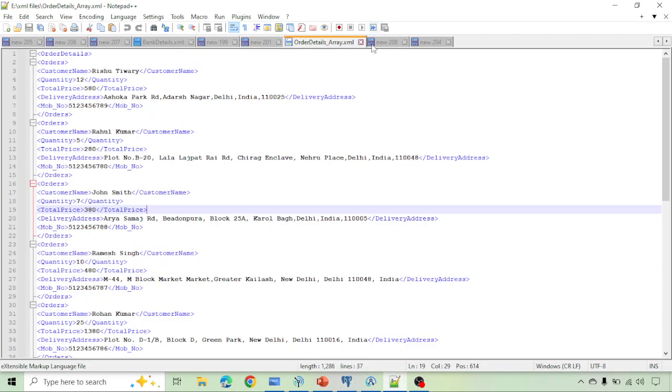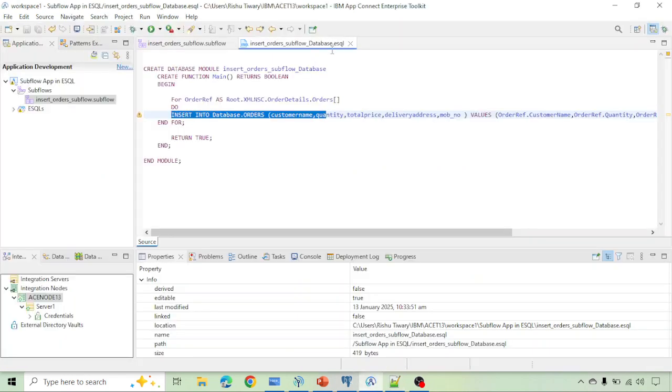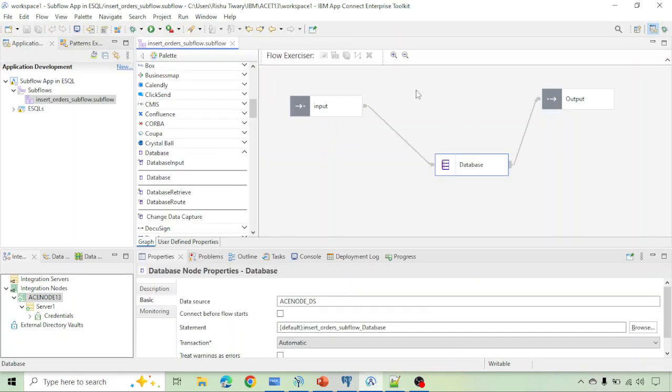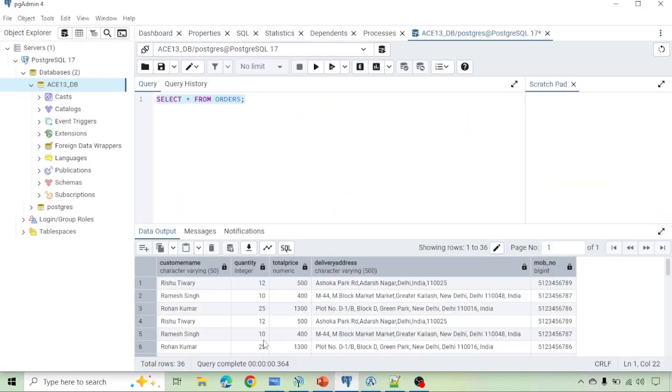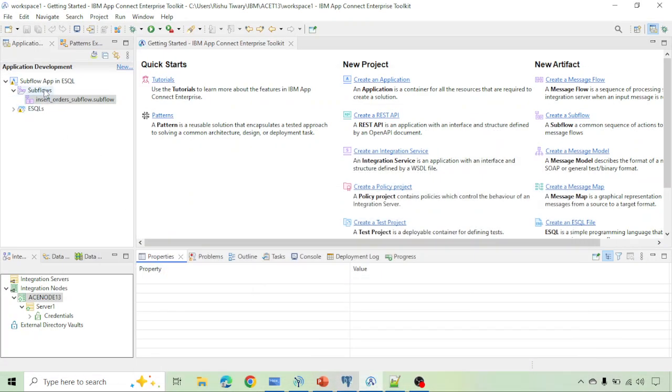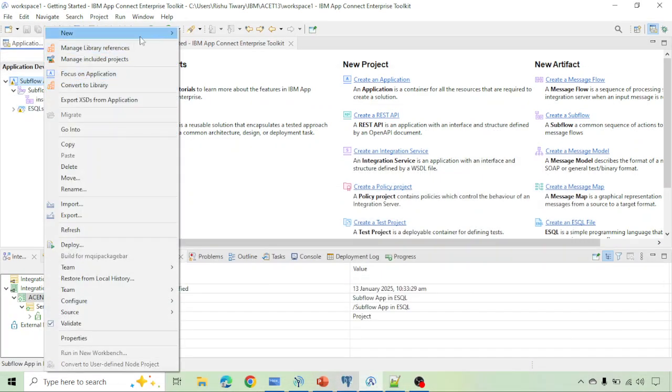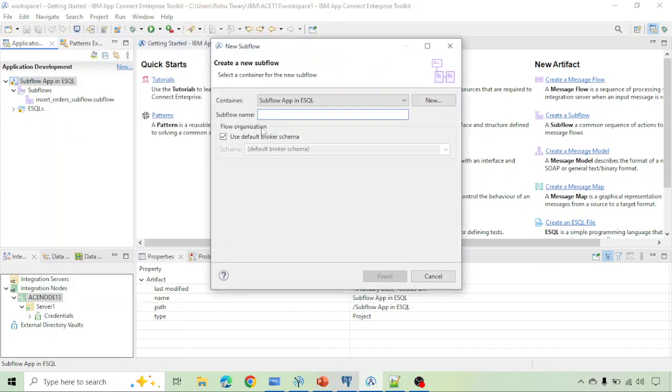Okay, so I just created a subflow that is helping us to insert the data into the database. Now let me create another subflow that will help us fetch the value from the database. Suppose I want to fetch the information from this database also, how can we do that? For that let me create another subflow. To create a subflow, right click on application, go here and click on subflow. Again it will ask you to select the container. Suppose I have only one container; if you want to create a new one, you can select new. But I want to create it under this container, so I will select this container.